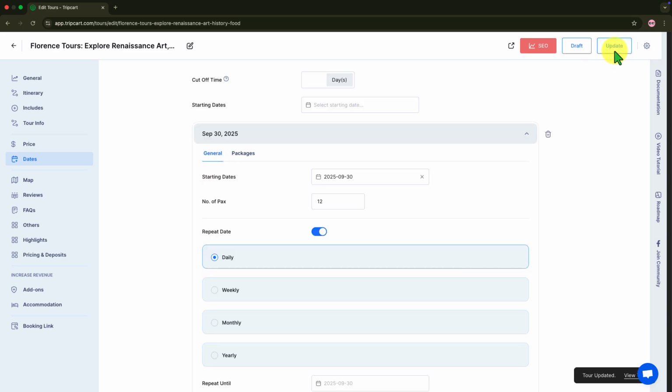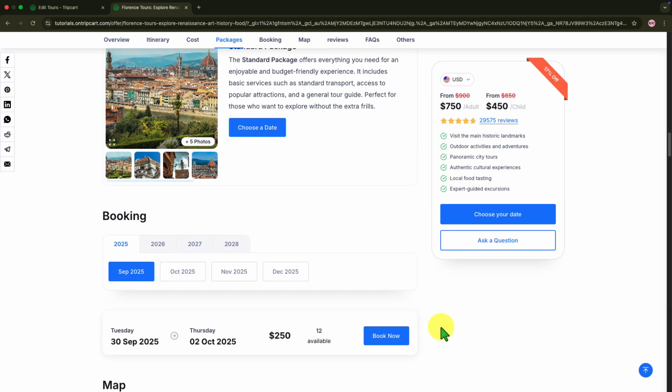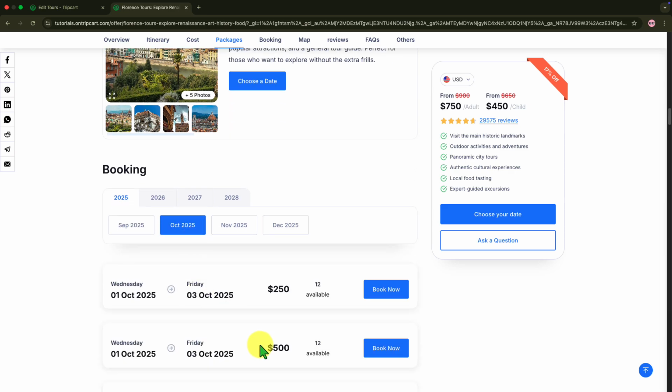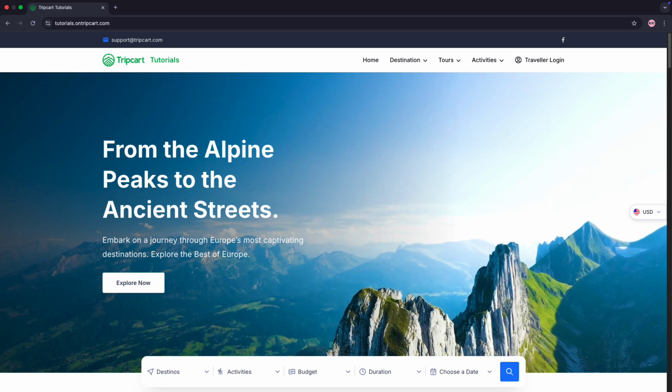Once everything is saved, open the preview again. Here you'll notice different prices appearing on different dates, exactly the way you wanted. And that's how you create multiple packages for your tour in Tripcart.